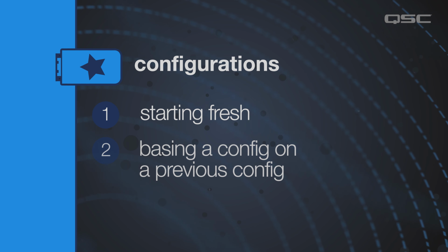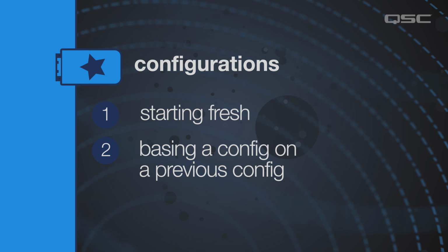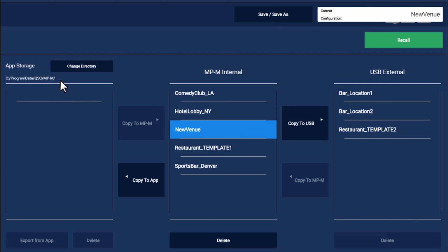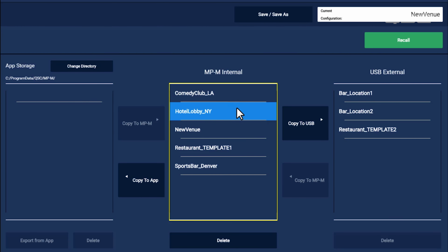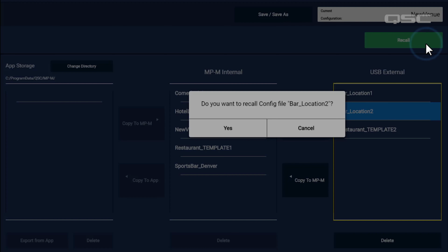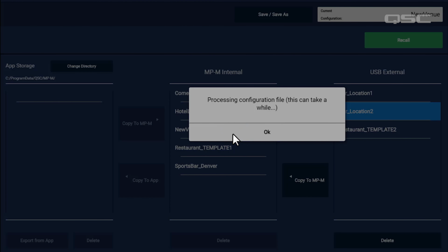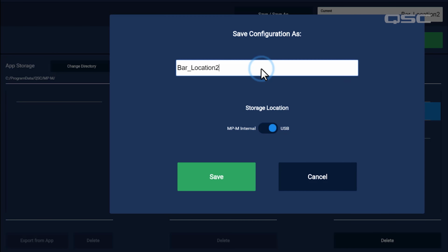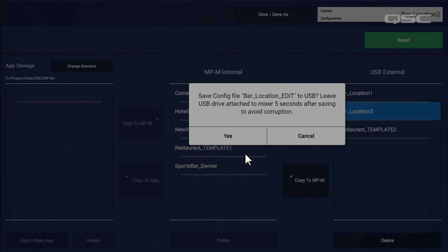2. Basing a config on a previous config. In this case, select your configuration file from either the device where you're running NP Install, the internal memory of your mixer, or an external USB drive, and then select Recall. We highly recommend that you now give your configuration a new name and use the Save As button to keep this separate from your original file.